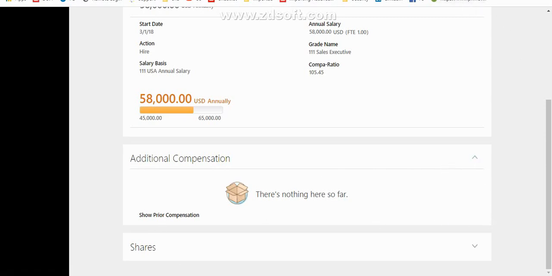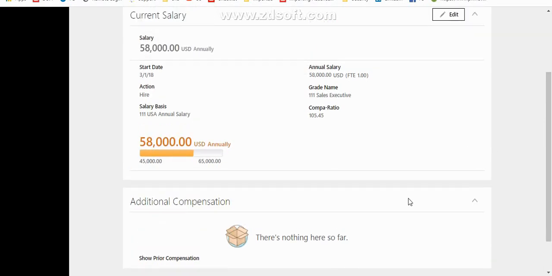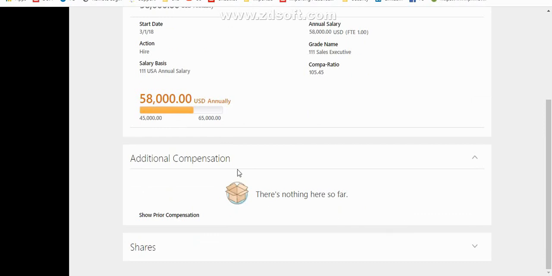Now, to accomplish this requirement, we are going to use HCM Design Studio. We will see how to configure the rule in order to accomplish this business requirement. Before we configure the rule, let's first understand why we need to use the HCM Design Studio for this requirement.